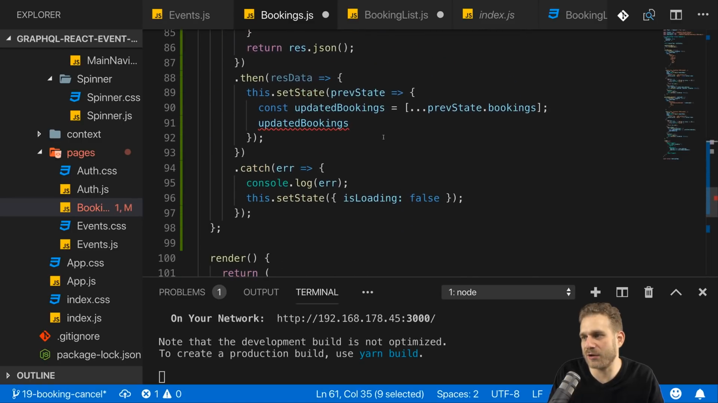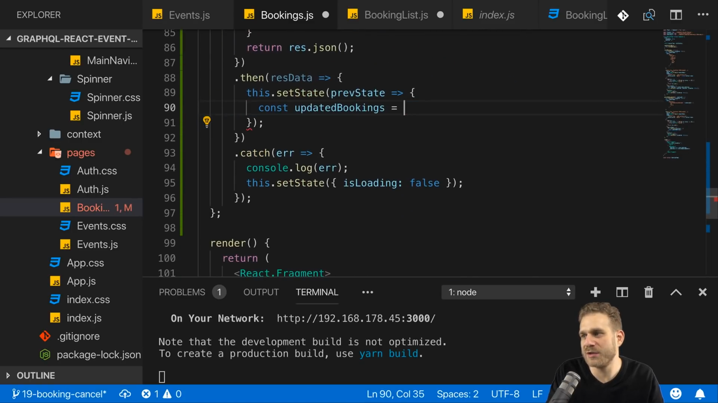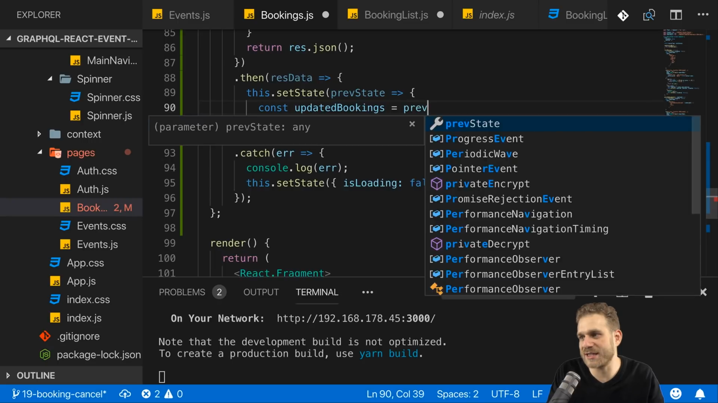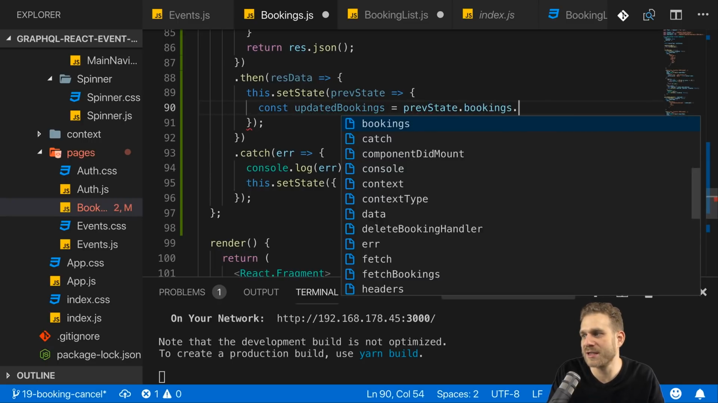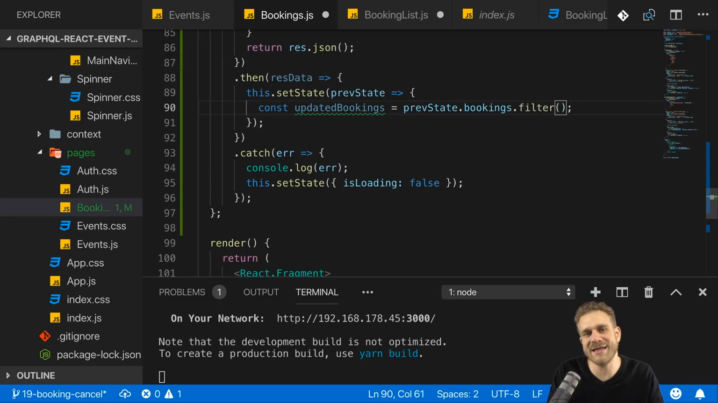And actually, now that I think about it, there is even a smarter way. We don't need to clone that. We can just access previous state bookings and then use the filter method. And this allows us to basically create a new array. Filter gives you back a new array, which contains all items for which this function we pass to filter returns true.